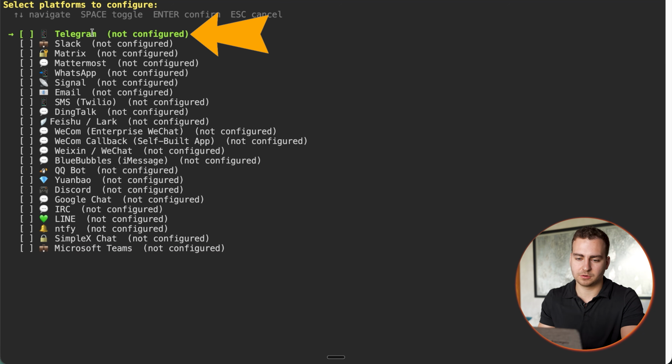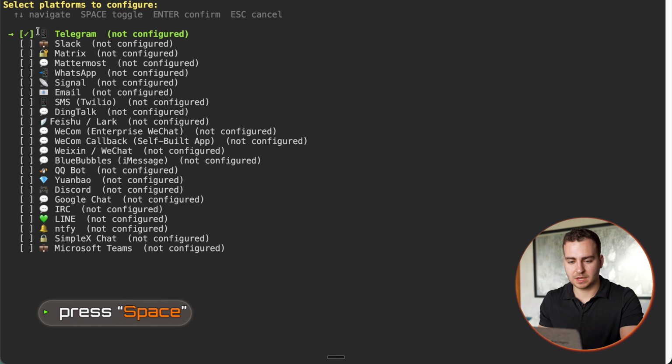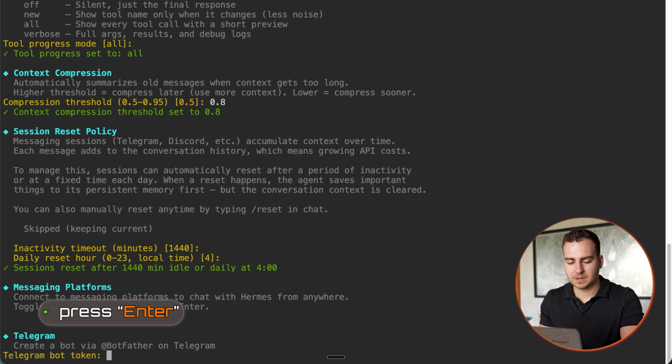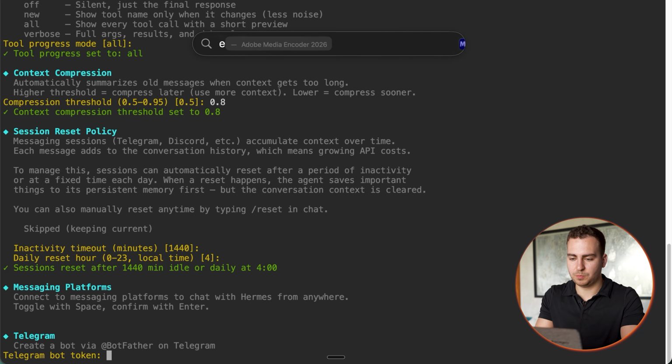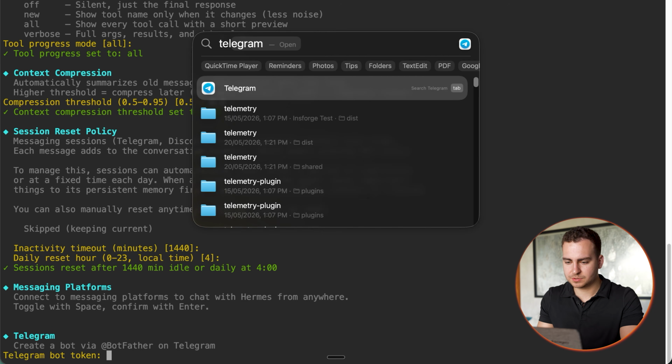Okay, so to configure Telegram, we're just going to press space. Notice I'm using my arrow keys. I press space here and I'm toggling this check mark, and then I can press enter. Now from here, it's going to ask me for a Telegram bot token. So what we're going to need to do is open up Telegram. I think I have it on my computer, so I'm just going to open it up here, and then I'm going to show you how we can do this.